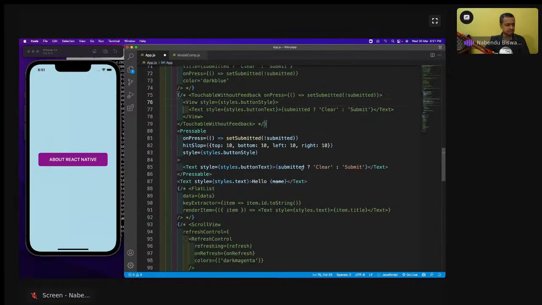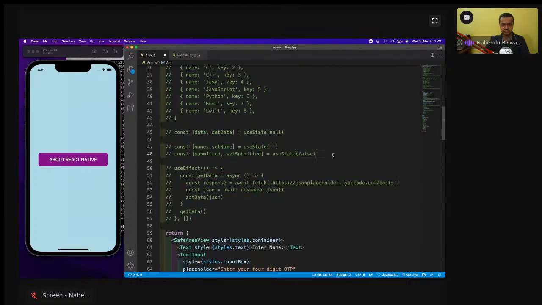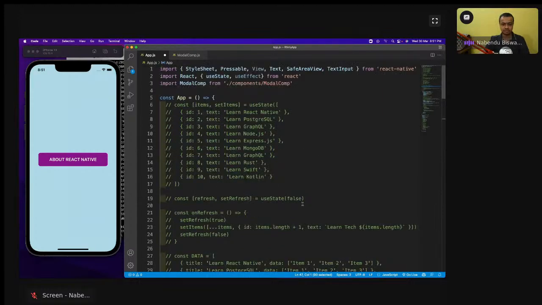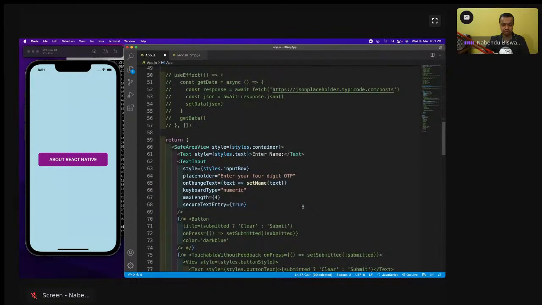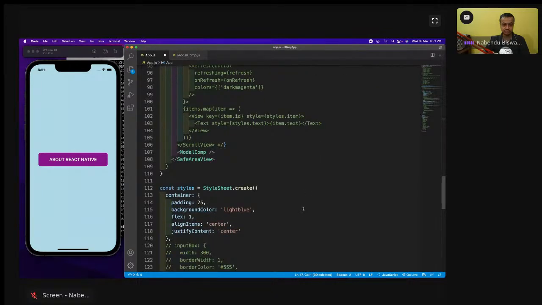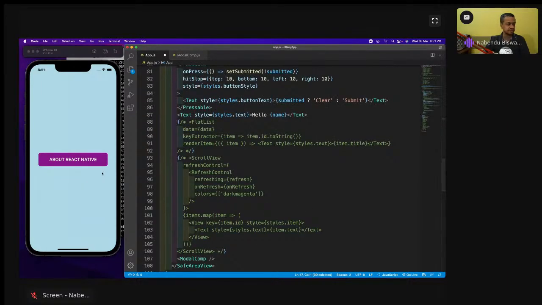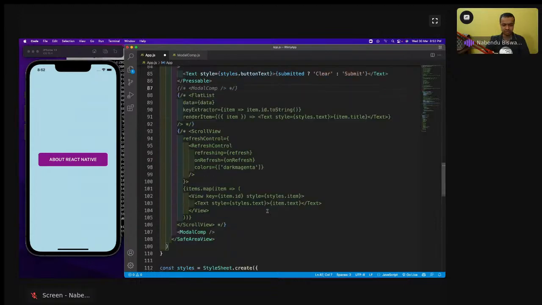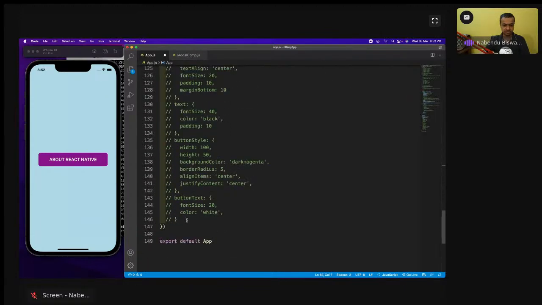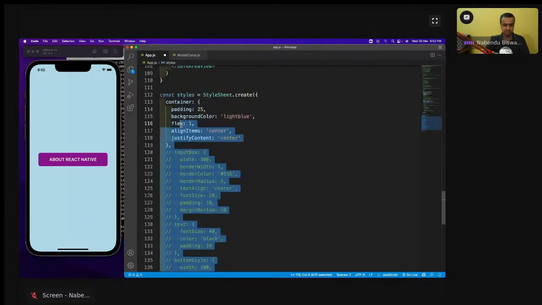After this pressable, I'm going to change this text. I think I have commented this out also, so I have to uncomment this. A lot of things have come. Okay, so after this pressable, we are going to change this thing. I don't remember, I think I removed some of these things.